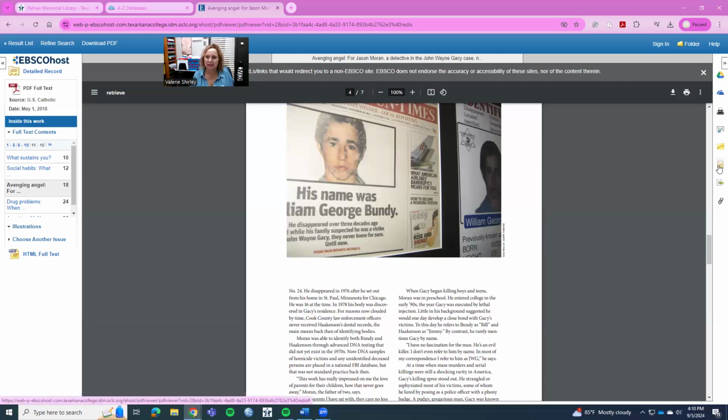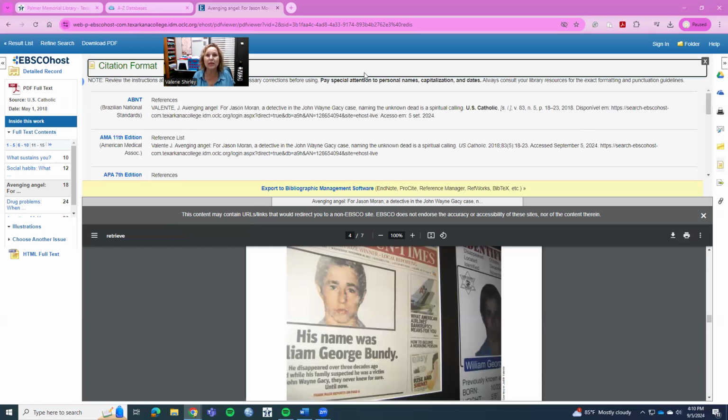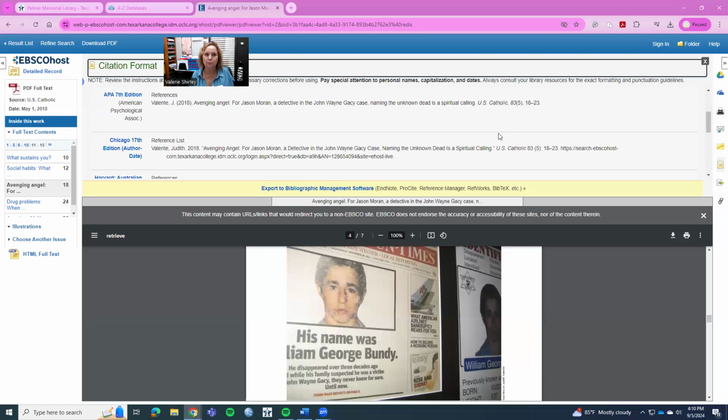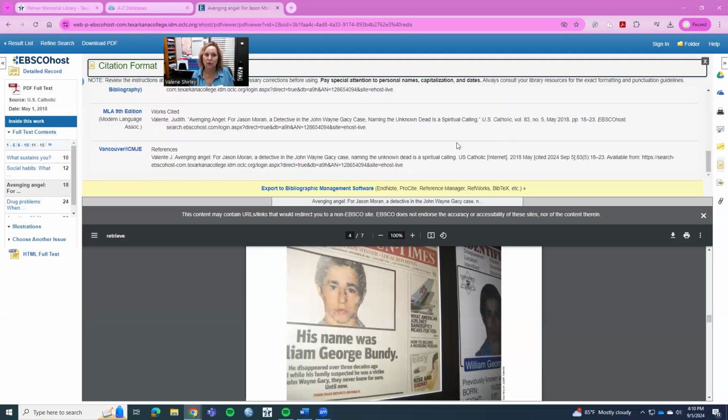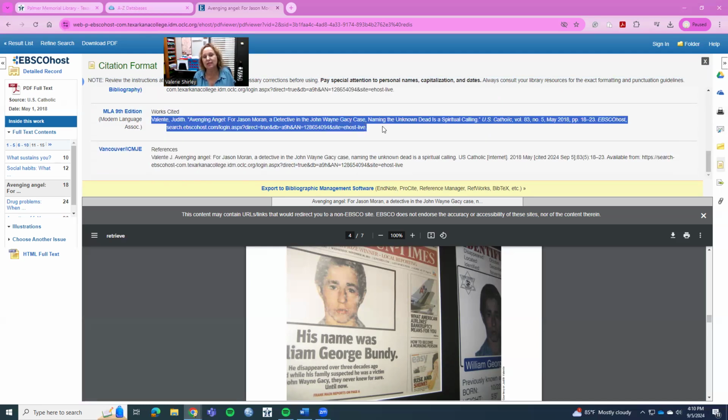So we click on that citation tool, and then we get this little box at the top of our search. And in this little box that's about 4 inches tall and the length of my computer screen, I see all the different kinds of formatting that are used when writing academic papers. And so I scroll down because I want to use the MLA 9th edition. And so I'm going to go ahead and copy this citation.